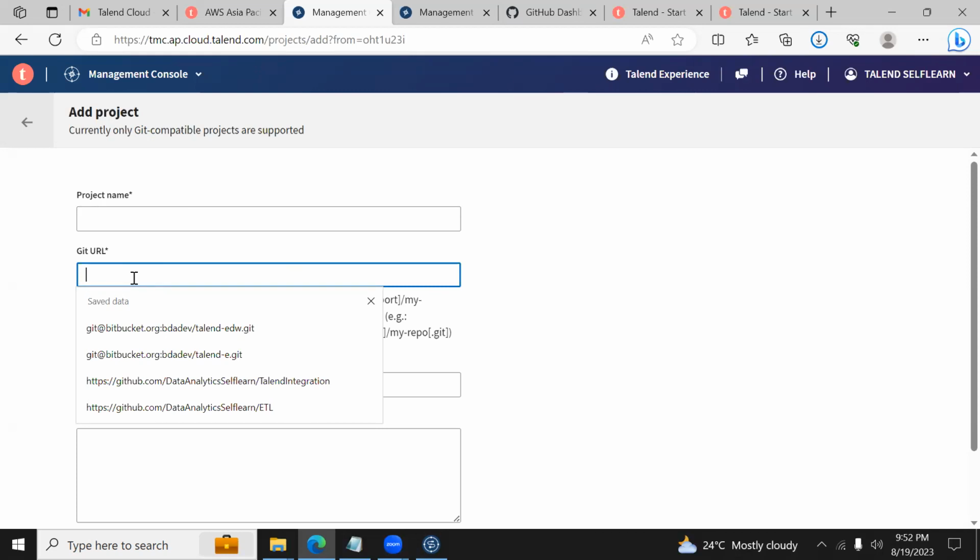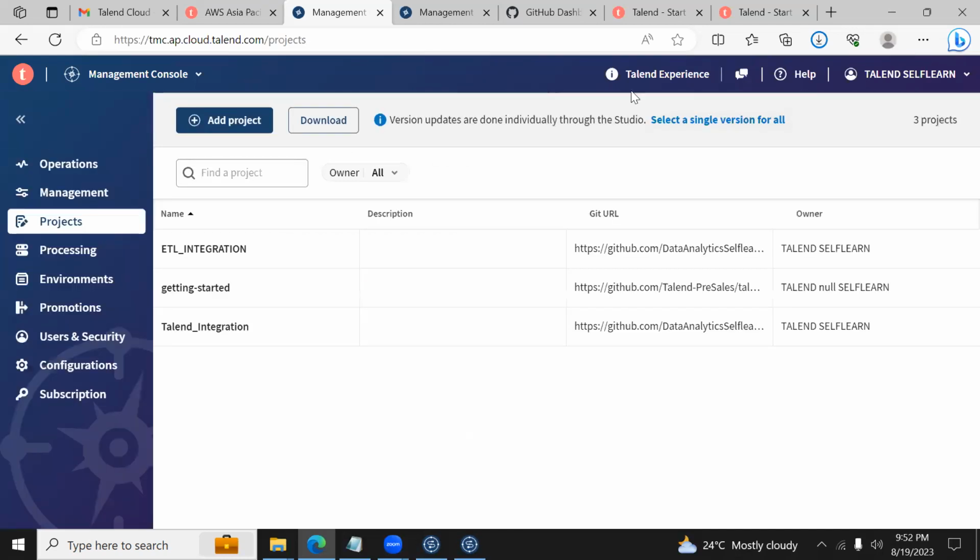It is nothing but this project, whatever the ETL objects we are developing, which is called the code. The code will be published to this project. Talend can be integrated with either Bitbucket or GitHub. You can create a repository in GitHub and provide that repository here. So whatever the development you are doing in Talend Studio, you can store in a GitHub repository or Bitbucket. There are multiple options.